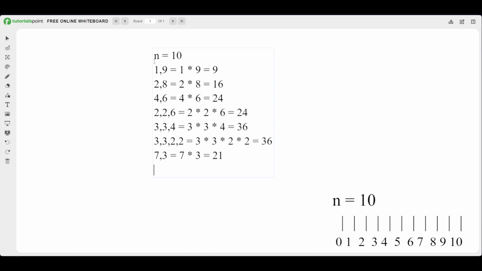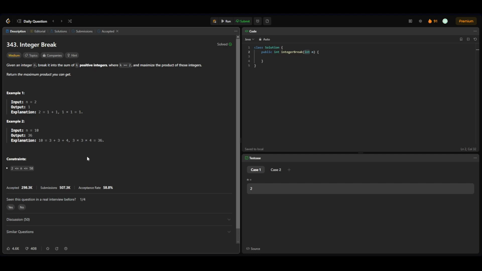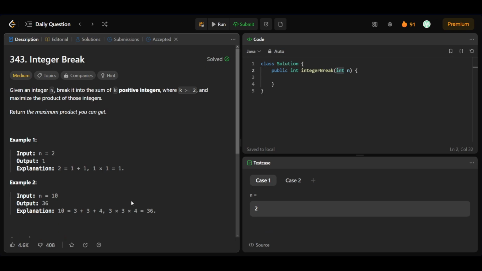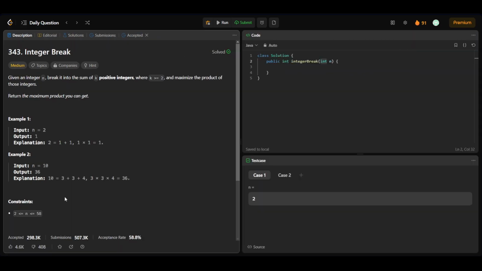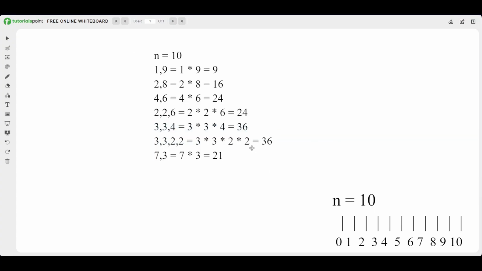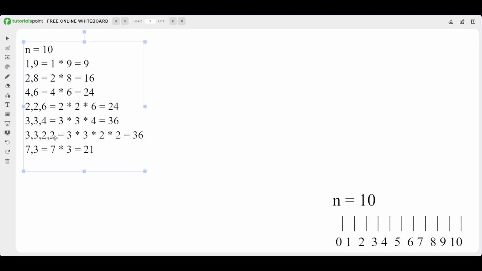We can generate n possible solutions, but the answer would be this 36, as it is already given in the test case. We can see here, this would be our output. Okay, so let's move to the approach, how we have to approach this question. Apart from this, we can also have one more observation.